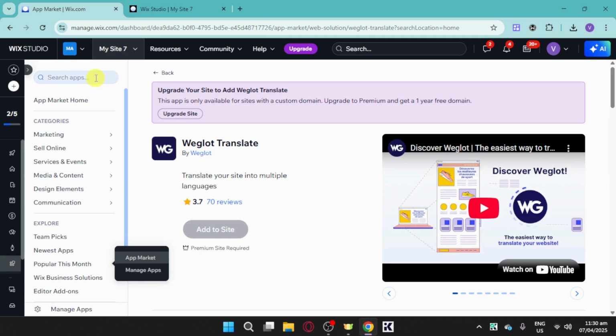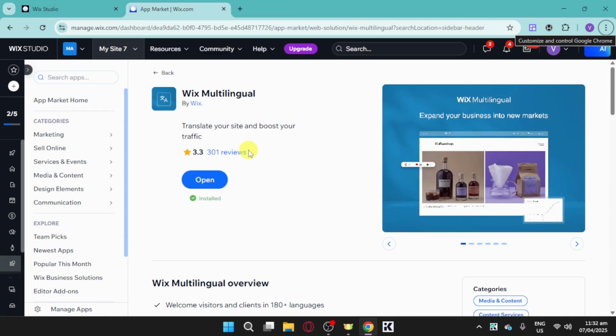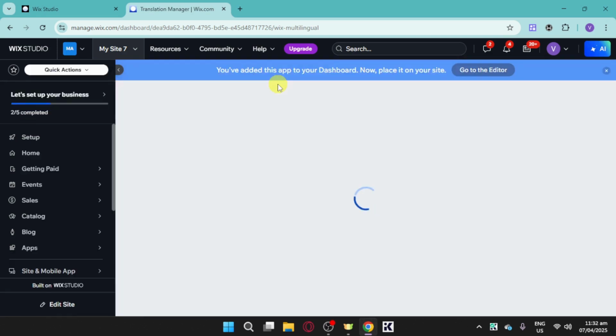So if you don't have that, you can also utilize the Wix multilingual option. We have in here our Wix multilingual. You can just head over and install it, and after that click on open right here in order to see what it will look like and in order to also add some languages. So it will redirect you in here onto your dashboard. You can just head over and place it on your site as well.